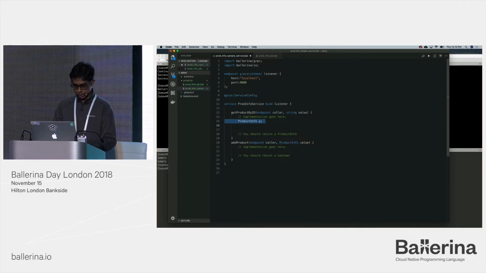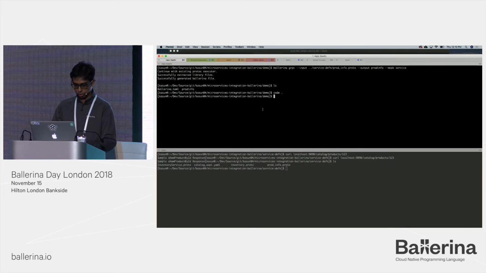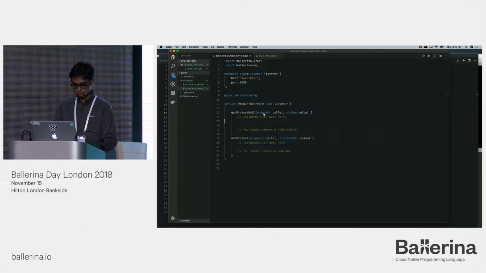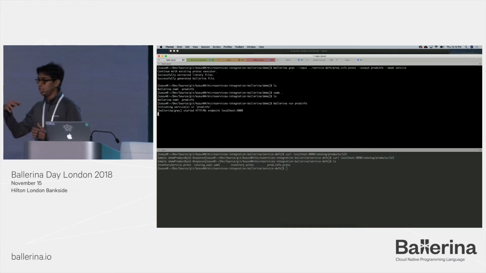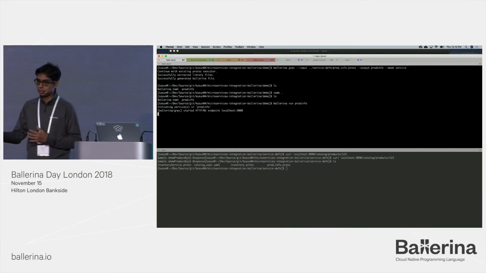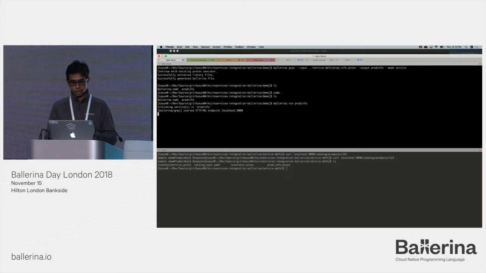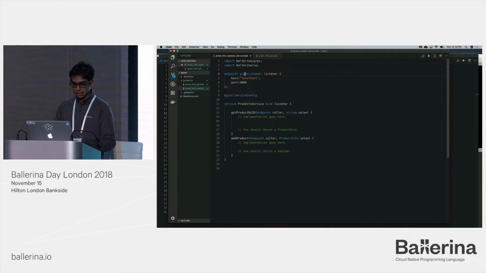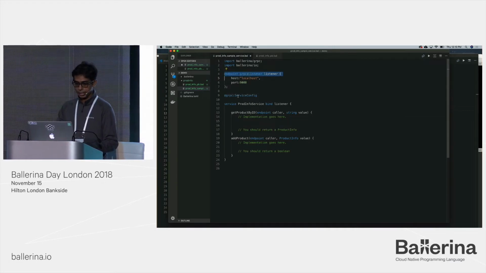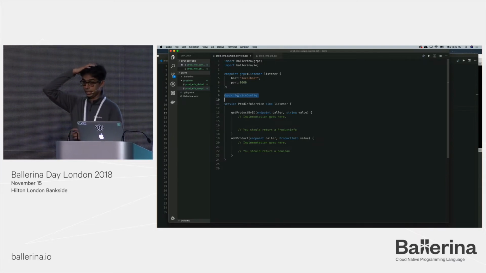Let me quickly start this and see. I'm not going to implement the logic yet. Again, similar to the previous one, you can run the product info service. Again, we don't have any implementation, but you can simply run. Now this will expose an HTTP2 interface underneath, because gRPC is based on HTTP2. And you can also notice the listener is a gRPC listener, and the service is annotated as a gRPC service.